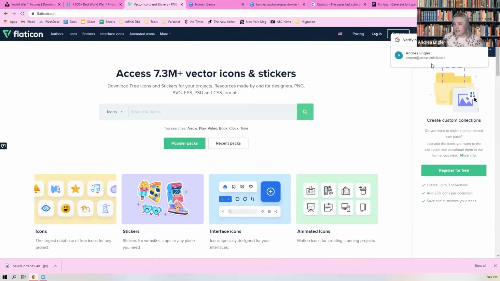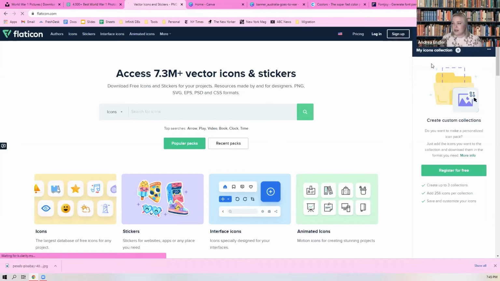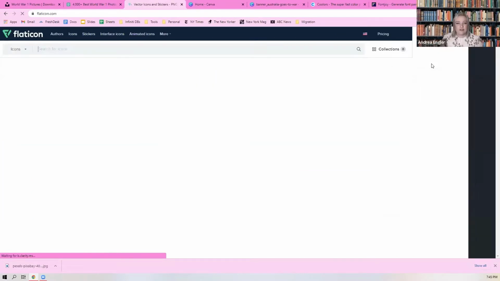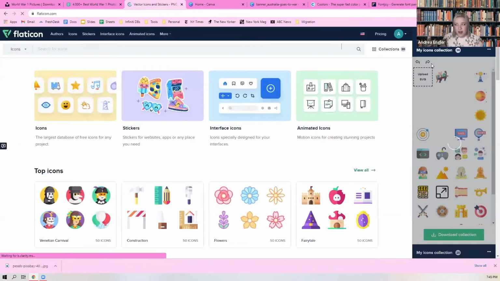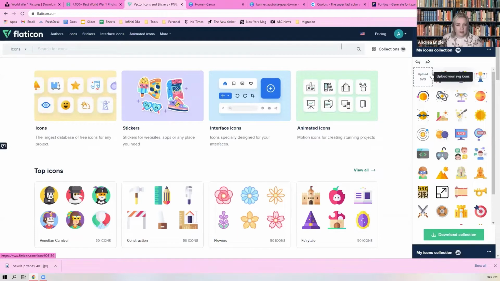I'm going to log in. What that allows me to do is keep a collection. I think it allows you up to 3 with the free account. A collection of icons as I find them. So that's what you can see on the far right there. But it isn't necessary to have an account. You can actually just download them from a search without logging in.